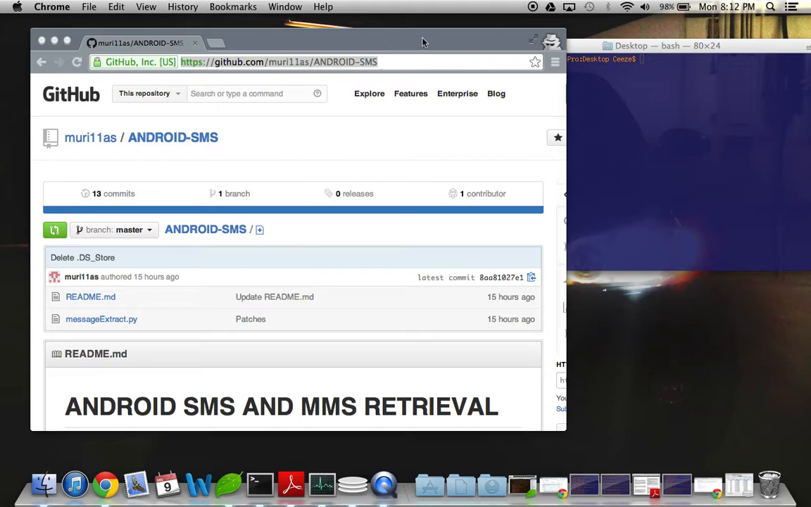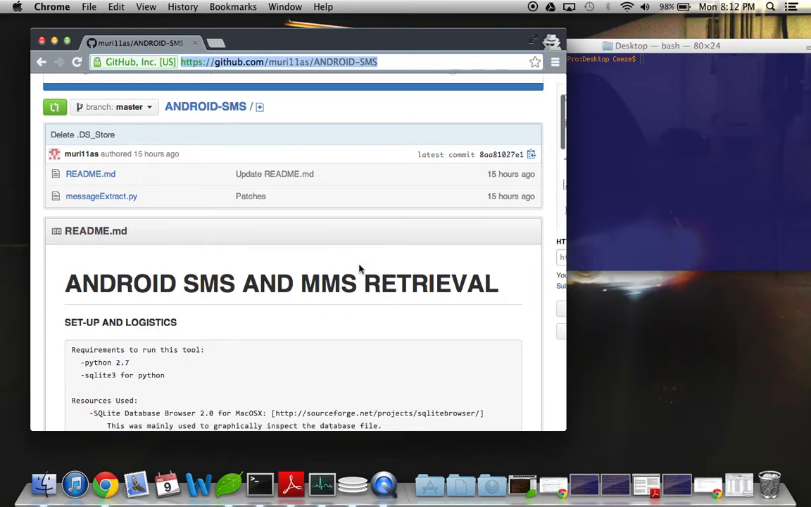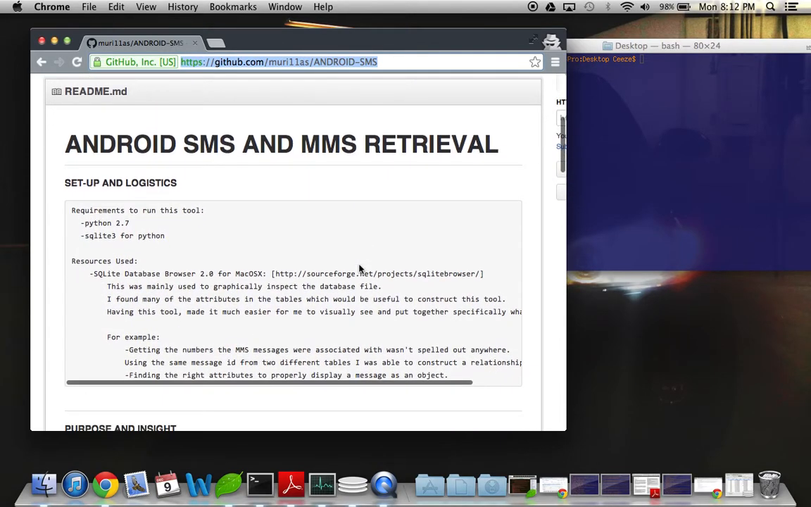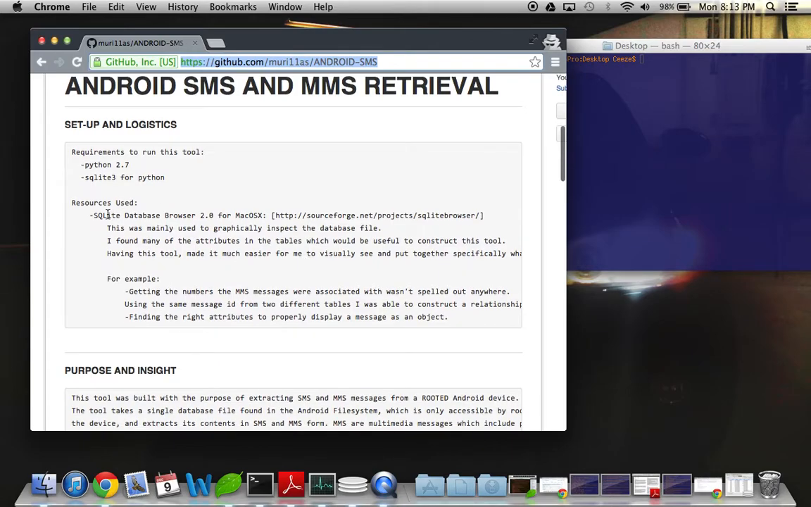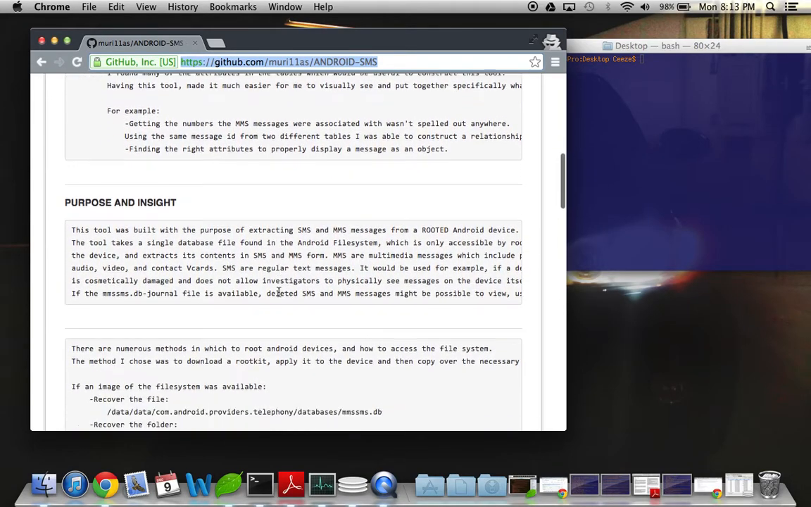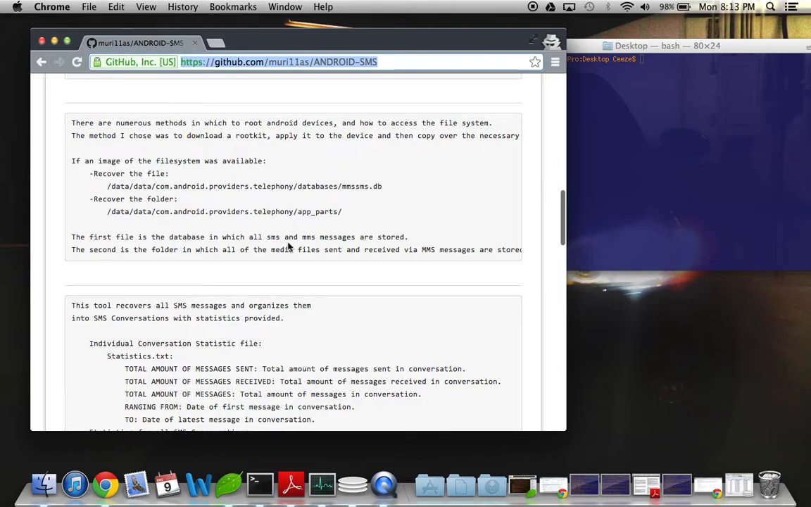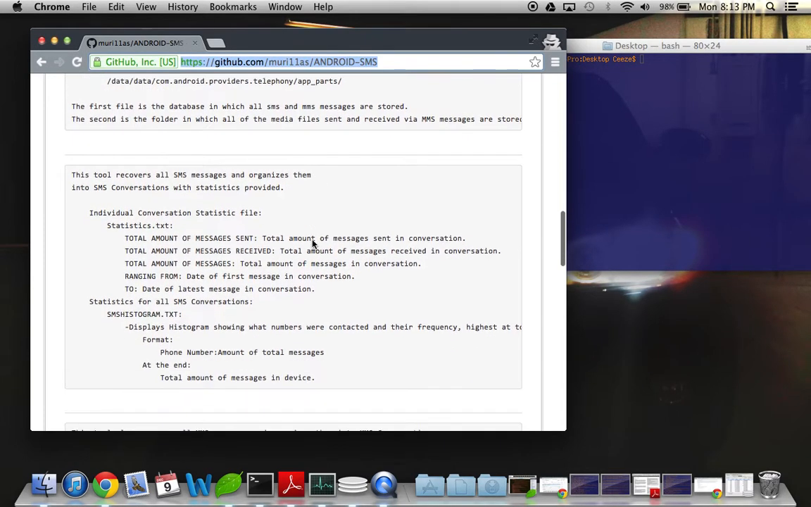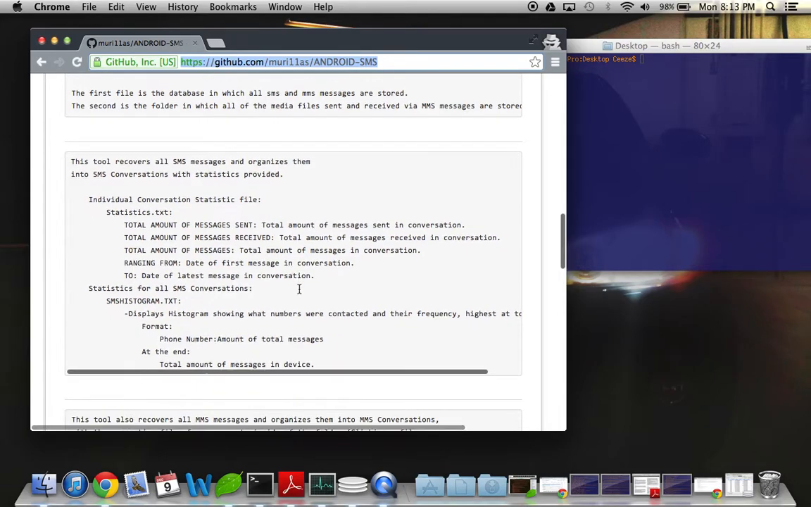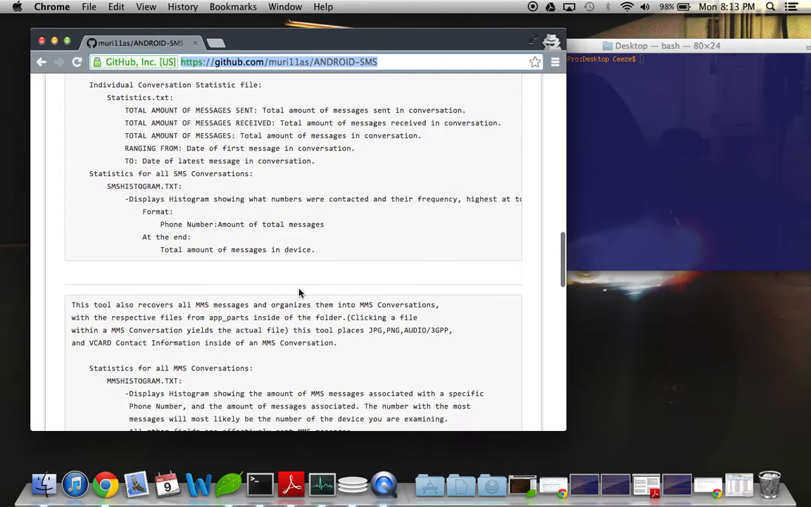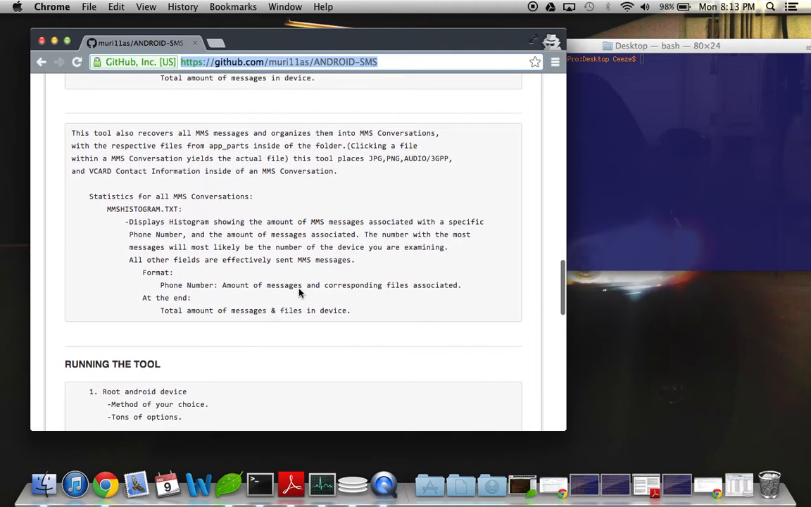let's go to the GitHub. So here's the link to the GitHub. And we'll check out the Readme, which is very thorough. It starts off with your requirements, so Python 2.7 and SQLite 3 for Python. This SQLite database browser I used as a resource for this project. And then you can read to see the specific files that we need to get and a specific folder. Then the Readme covers explanations of the output that you'll receive from the script.